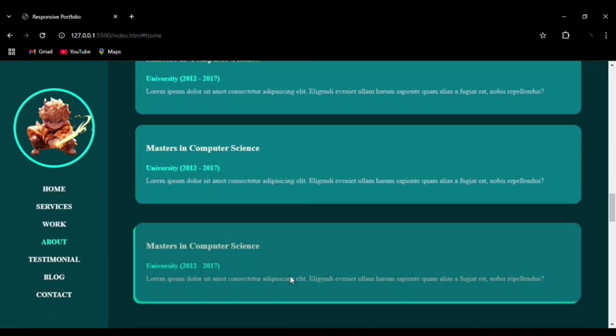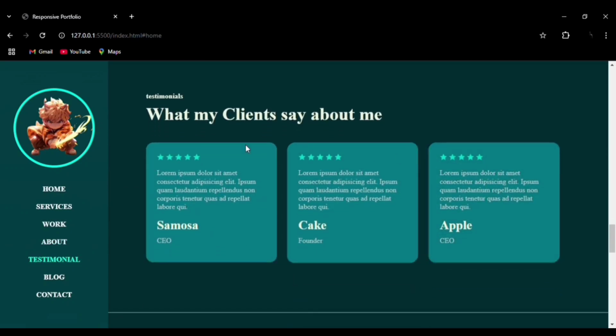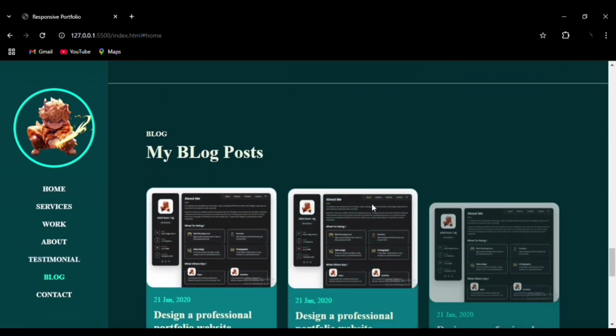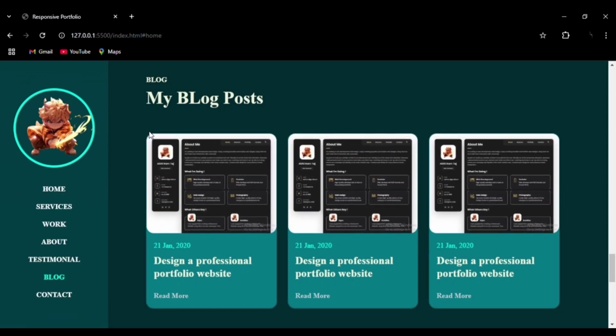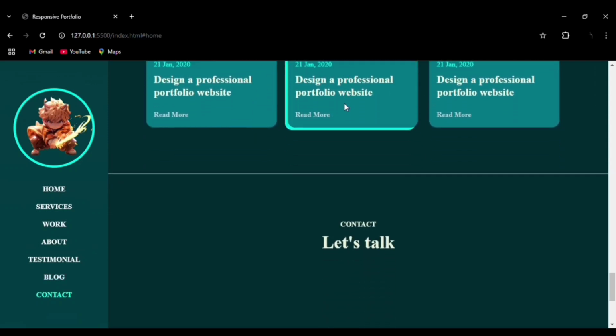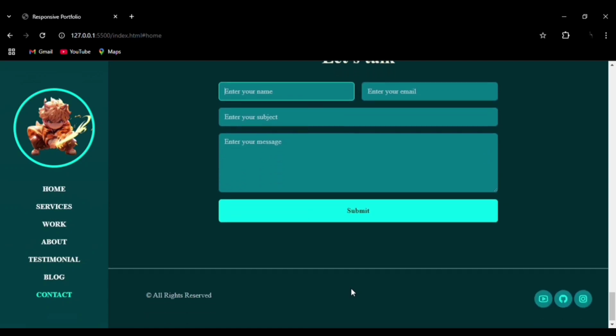Then we can go to the testimonial section. We have integrated the stars, that is icons, into our website. And then the blog post, you can see we have used the border radius effect so that we can get the curved edges, and the animation is very smooth. The hover effect is acting very smooth, and you can see the contact me form, and the hover effect and focus. When you click on the fields, the border is changing, and you can see the hover effect on the submit button and social media icons.